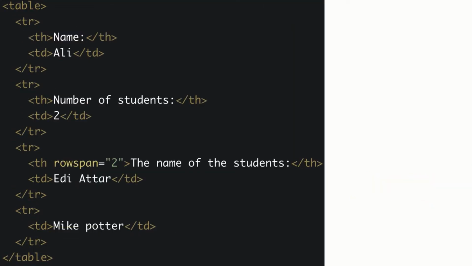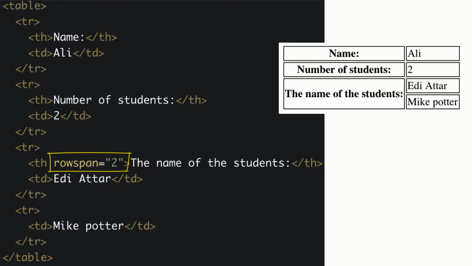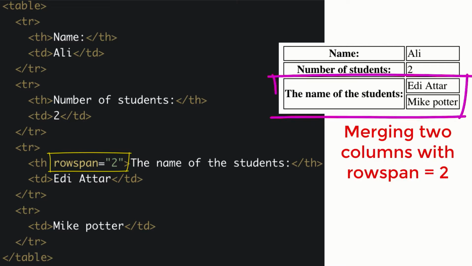And the rowspan attribute acts in the same manner as colspan, but instead of merging cells in a column, it spans through a row. You can also use this element when you have a lot of information to include, but you want it to be in one line. Now you can see the result of this code, and I merged 2 columns with rowspan equal to 2.